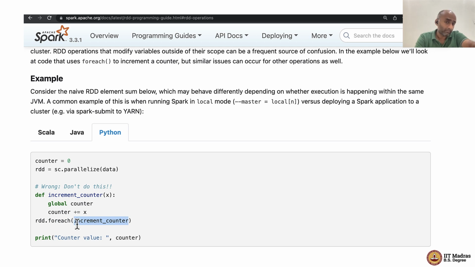But I'm using the foreach construct where I'm applying this function, increment counter, to each data element. What I want to happen is for each data element to be counted towards the total length so that I get the final answer, right? But the way I'm going about it is wrong, because I'm expecting the function to be executed in the executor, referencing a variable called counter, which is initiated in the driver program. And for all practical purposes, these are two different Python programs running on two different machines. It's not going to work.